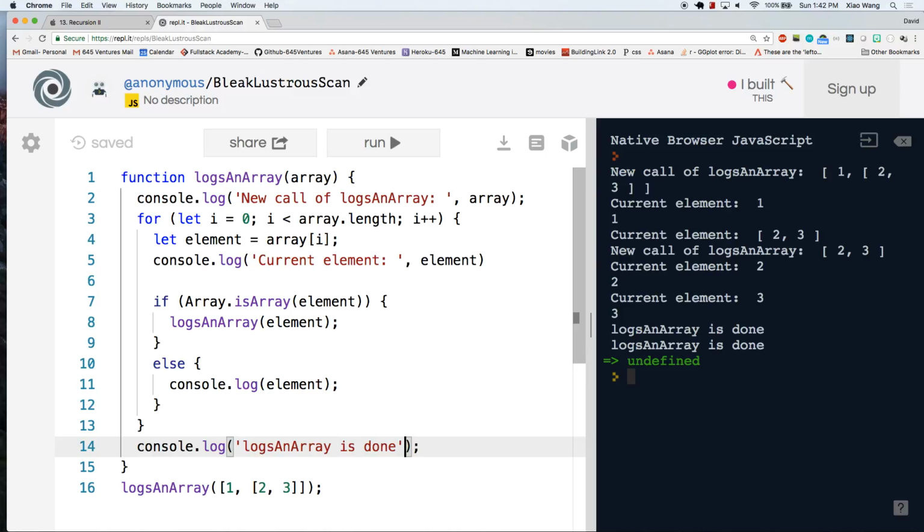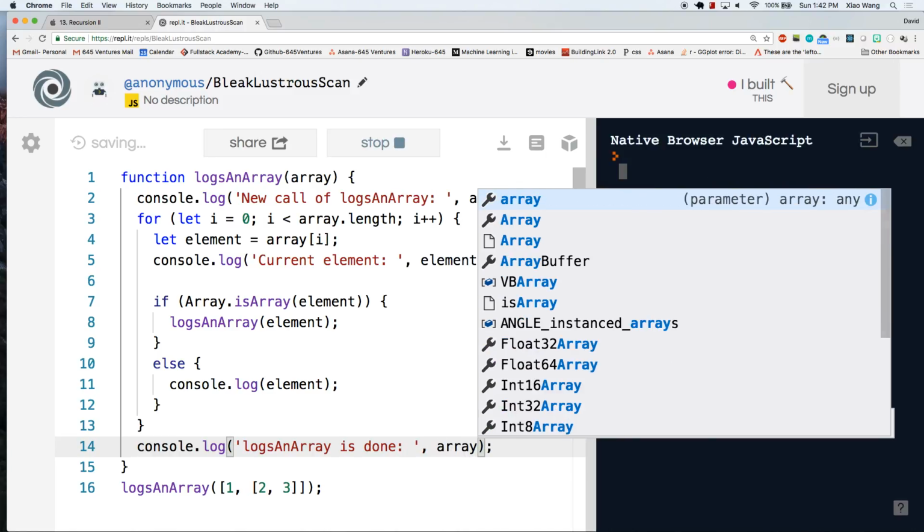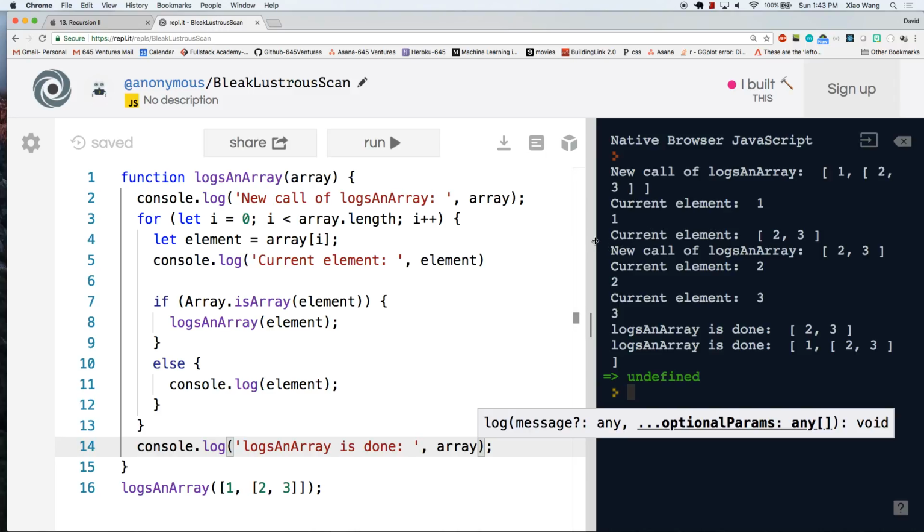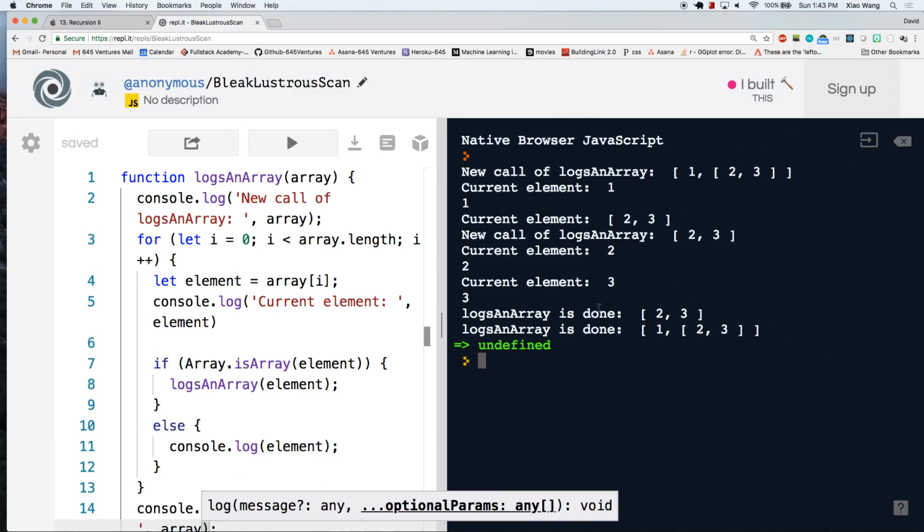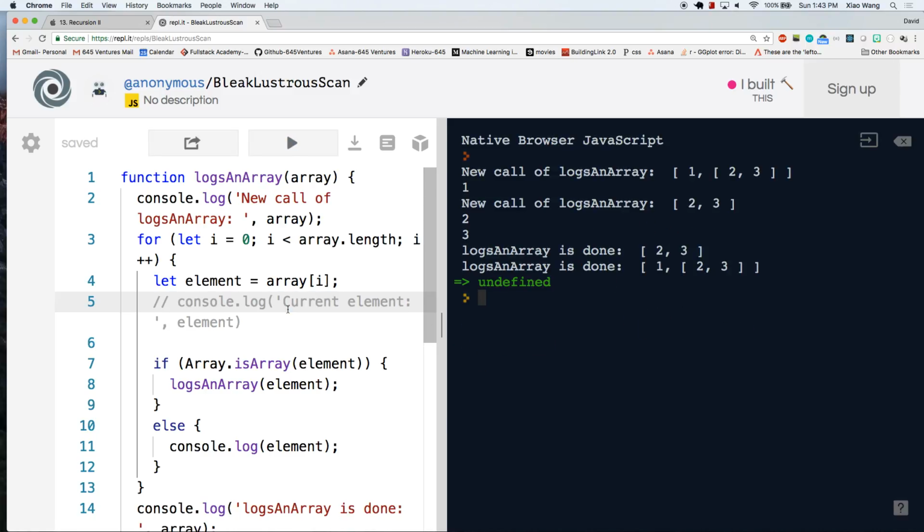Right. And in fact, I should have left it in here. If I do something like this, this will tell you, actually let's even get rid of this. This will tell you initially we call logs in array with this outer array. We saw the 1, we print it out. Then we encounter this 2, this array of 2, 3, right? We call logs in array again with that as the input. We print out the 2. We print out the 3. Logs in array is done for processing this array of 2, 3.